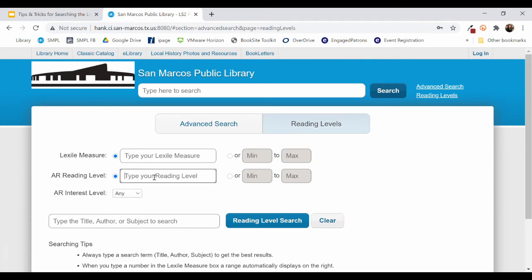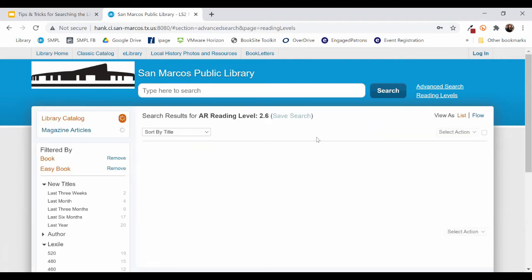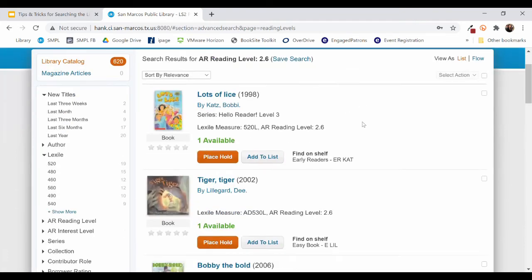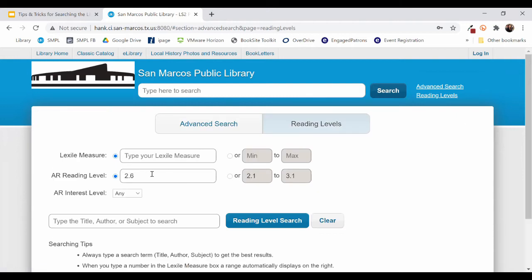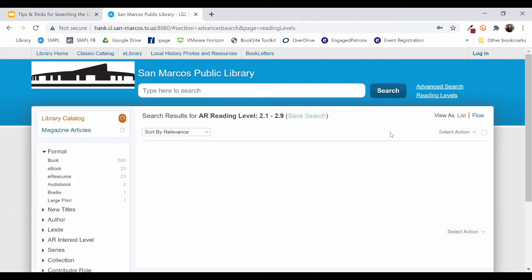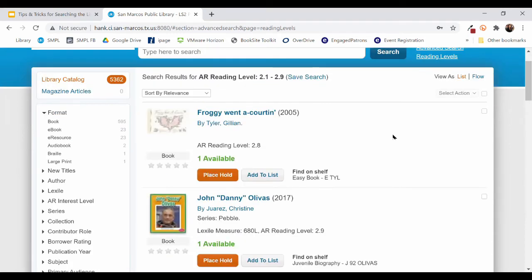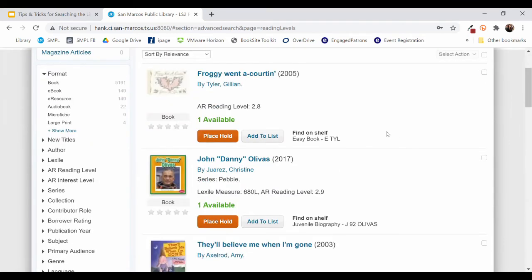So you can type a specific reading level. Say you want 2.6 again, you can search that way, and it will come up with all of our books that are at a 2.6. Or you can do a range. Say you want any books that are from 2.1 to say 2.9. And then you'll get all of those books that fit in that reading level.